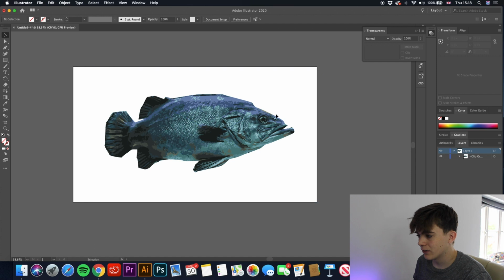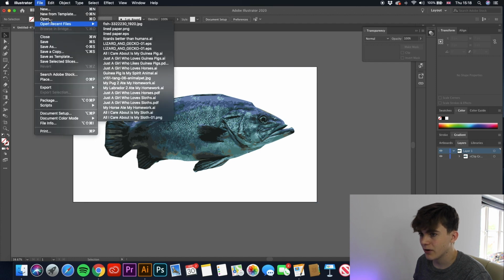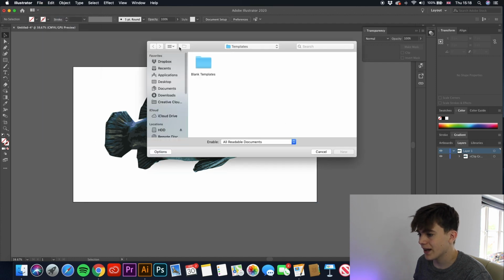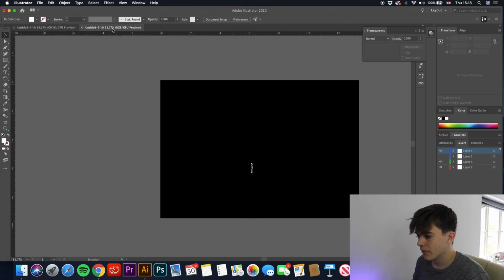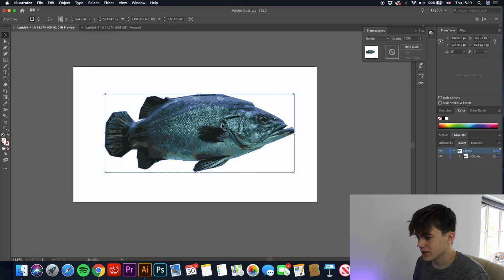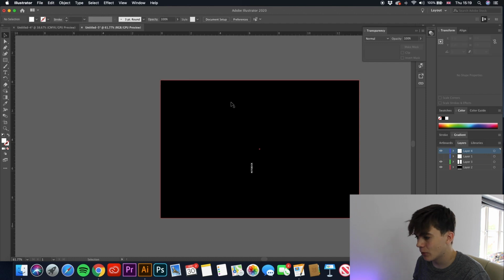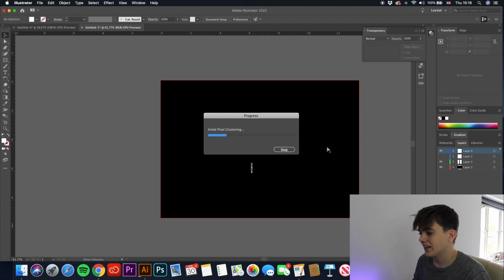And then what I'm going to do after I've done this is go File, and then New from Template, and I'm going to select a notebook template for myself. Then once I have my notebook template, I'm going to go back to the fish, select it, click Command C or Control C if you're on Windows, and then go back onto the notebook template and click Command V. And it will take a bit of time to load once again because it's a high quality picture. And there you have it.